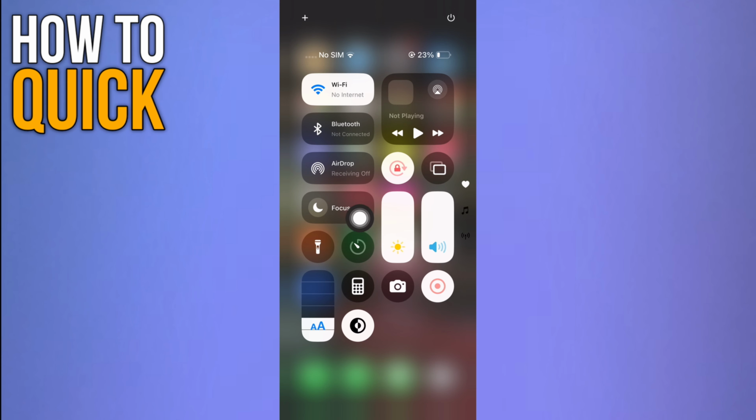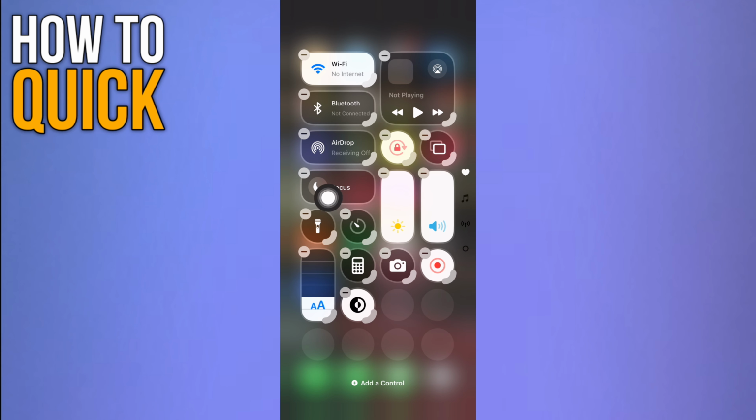So here for adding the hotspot button, at the top left corner, you have this plus icon, click on it. Then at the bottom, an add a control option will appear, just tap on it. Then this type of page will pop up here.